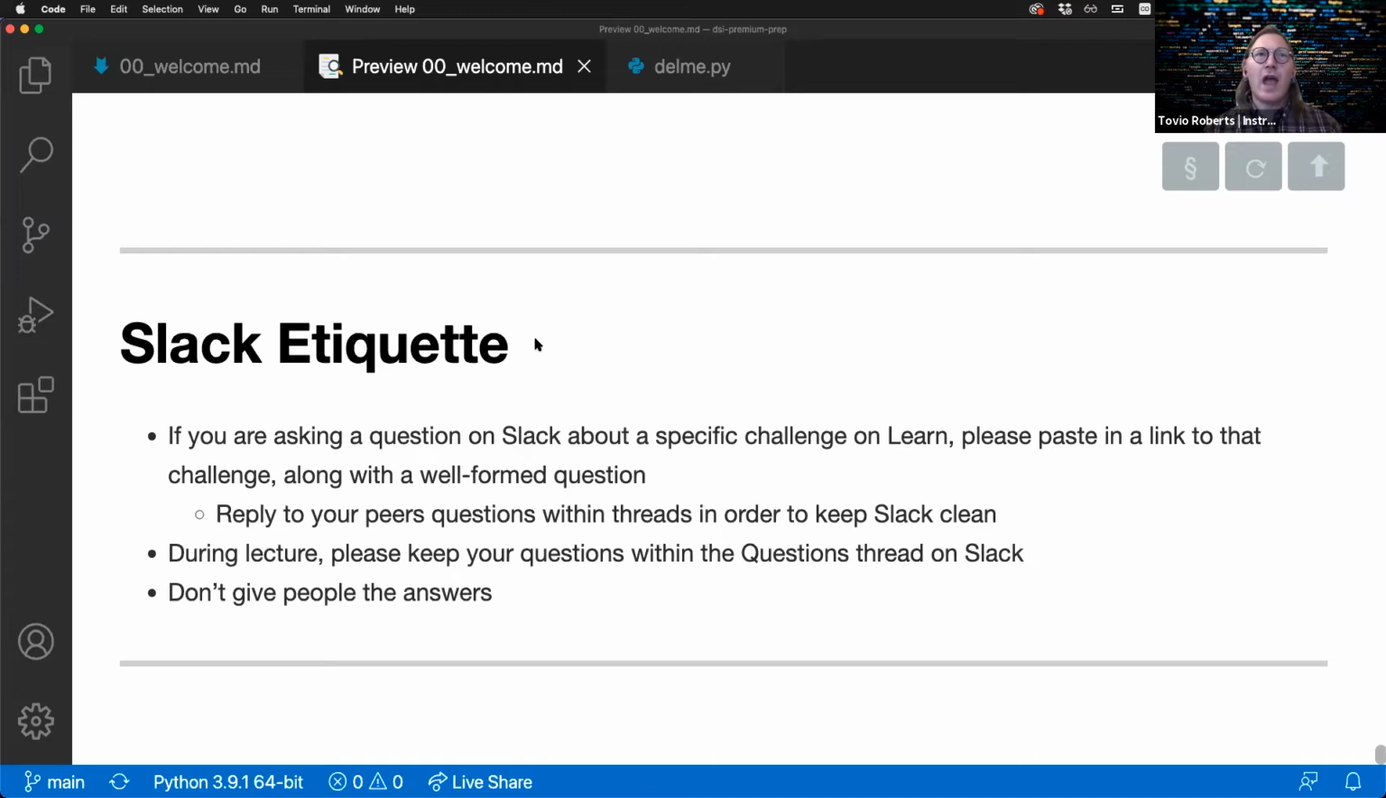Slack etiquette: if you're asking a question about a specific challenge on Learn, where you're going to get stuck on something, please paste a link to that challenge along with your question. Try to have the question be clear and well-formed, like, I'm having trouble with this challenge. Here's my code. Here's a link to the challenge. I don't understand why this is happening. And then that gives us space to answer your question directly.